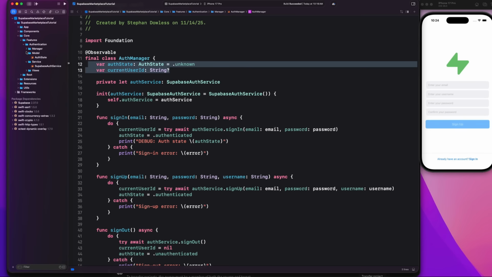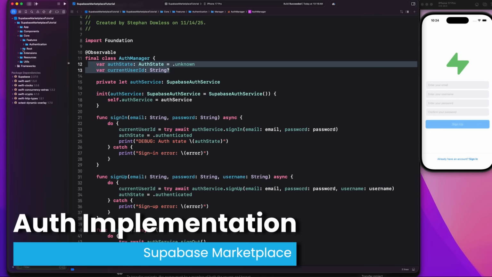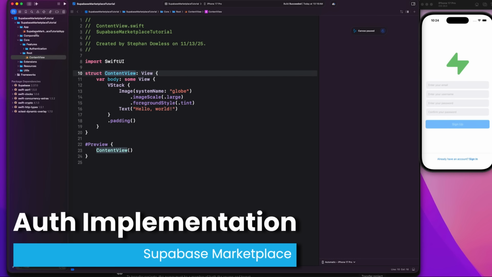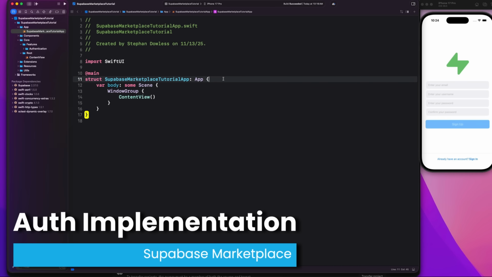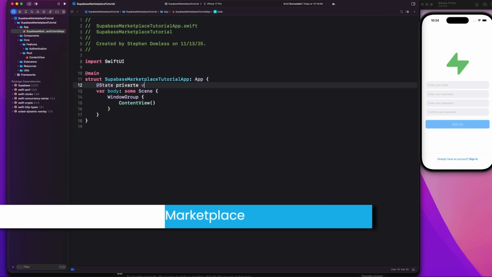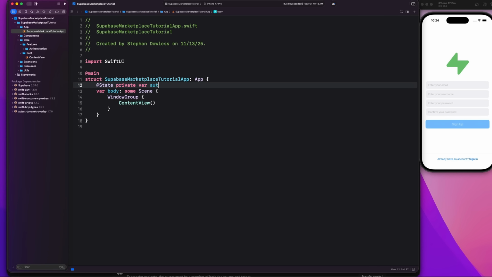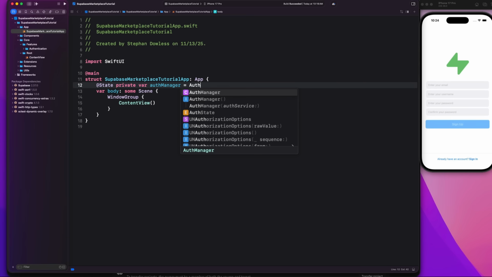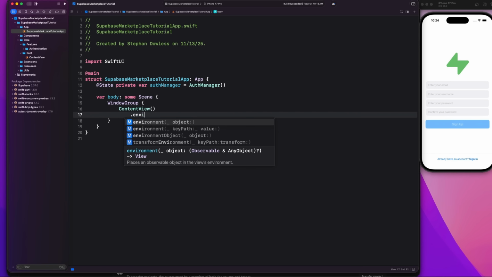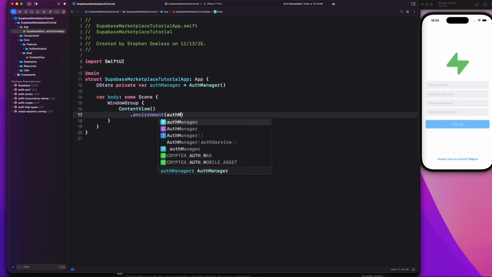So let's see if we can go ahead and do that now. Inside of our root folder, let's go to our app folder and go to the app file, and let's create this auth manager. We're going to say @State private var auth manager is equal to our auth manager. And we are going to add this as an environment property on our content view.